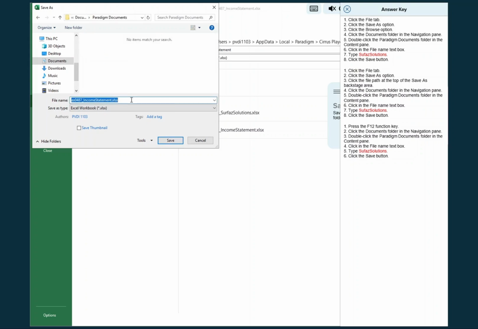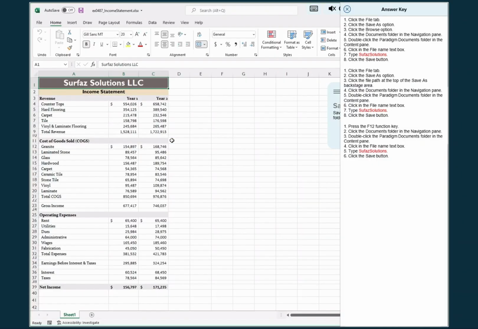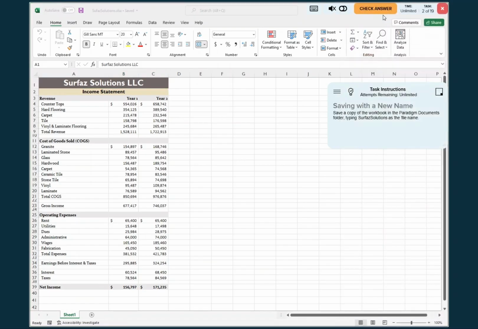And in the file name, we'll go ahead and type SUFAZ Solutions. I'll double check that, capital SUFAZ, and then Solutions, capital SOLUTIONS. SUFAZ Solutions. All right, I like it. We'll choose Save. So we're saving that with a different name, and we can even see that different name there as well. Now I'm going to go ahead and close my answer key and choose Check My Answer.